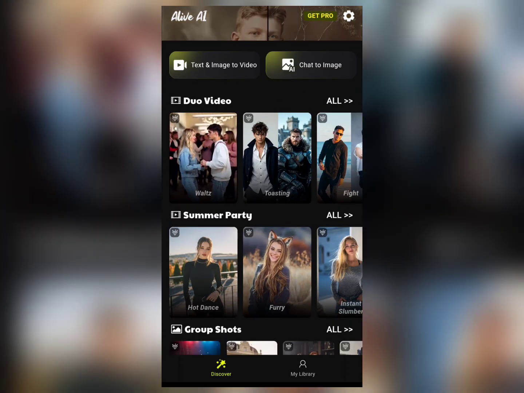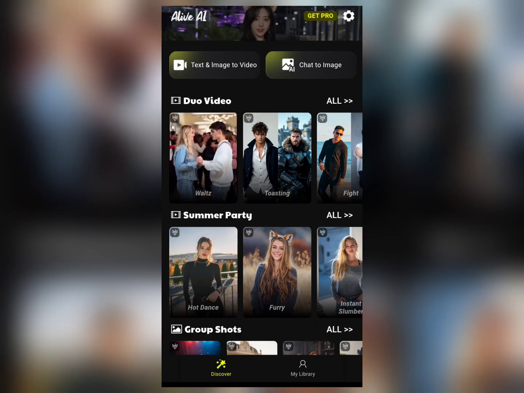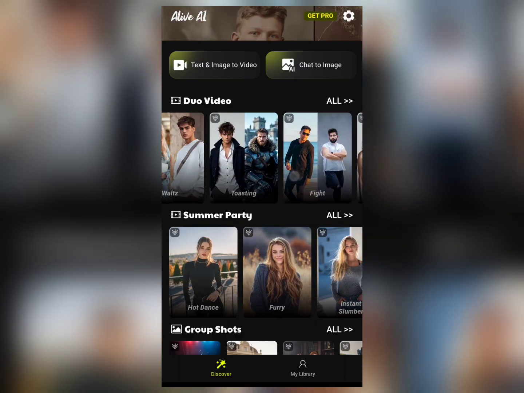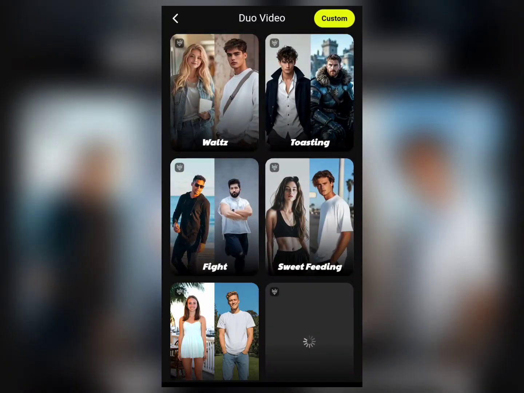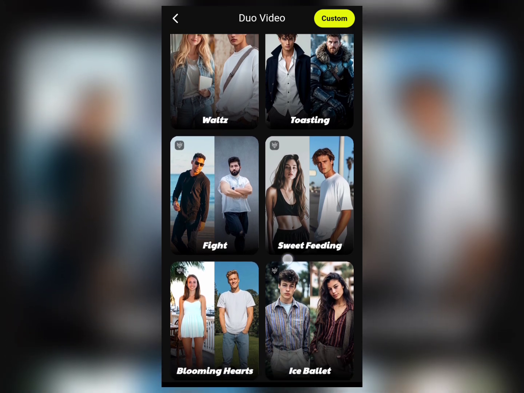You have the templates which you can choose from. You have a lot of templates. You have the dual video templates, some are party templates. And if you do want to see more of the specific templates, as you can see for this one, just tap on the all option here. You'll be able to see everything for this section here, as you can see.